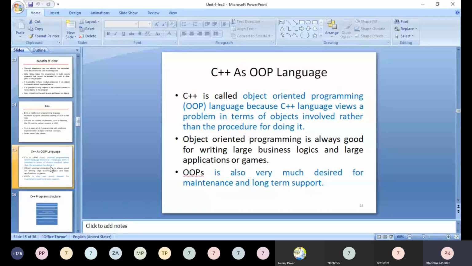Object oriented programming is always good for writing large business logics or large applications or games, different types of applications, as well as real time application systems, editors, compilers, databases, communication systems, and any type of example we can have for the application of C++ language. So OOP is also very much desired for maintenance as well as for long term support.